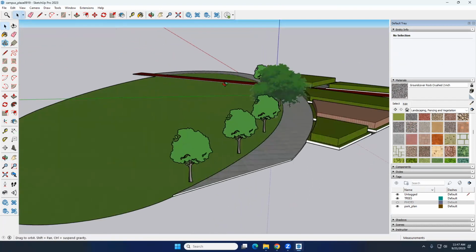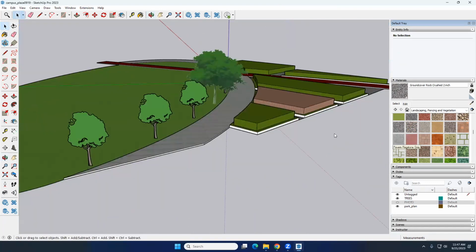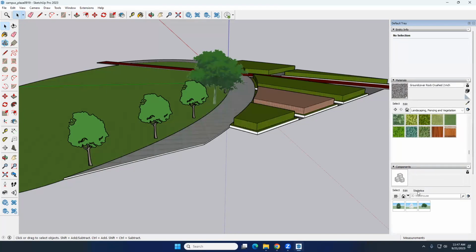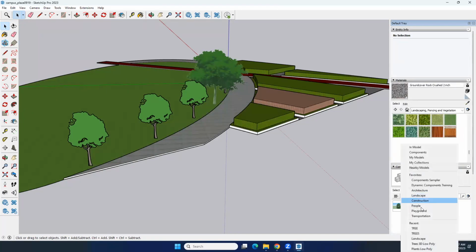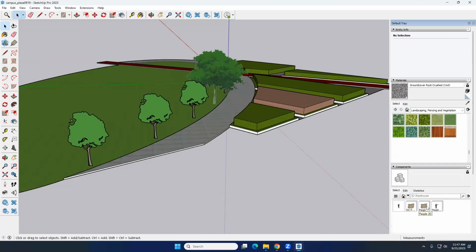You can take a screenshot with any view. You can actually find people. That's another important thing. Anytime in a park, you need people. I go to, I think there's people. You can find another guy.